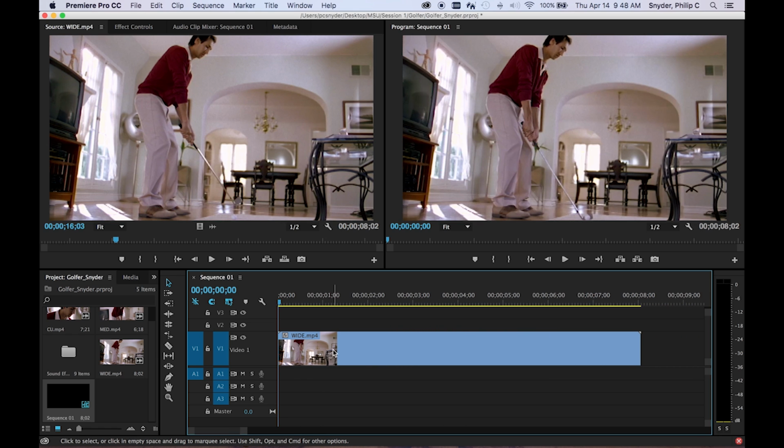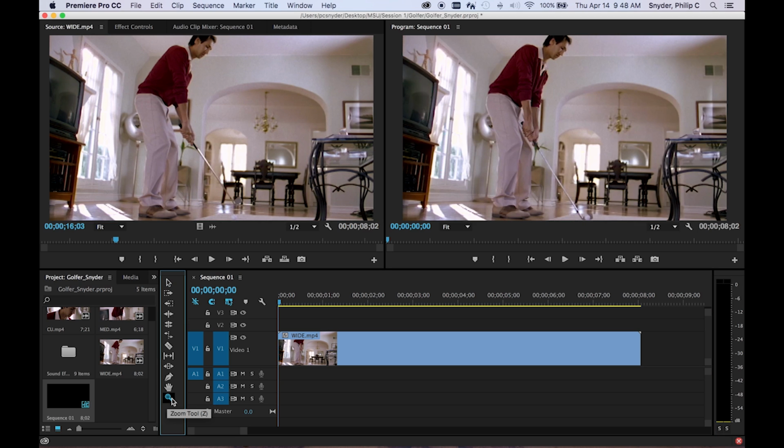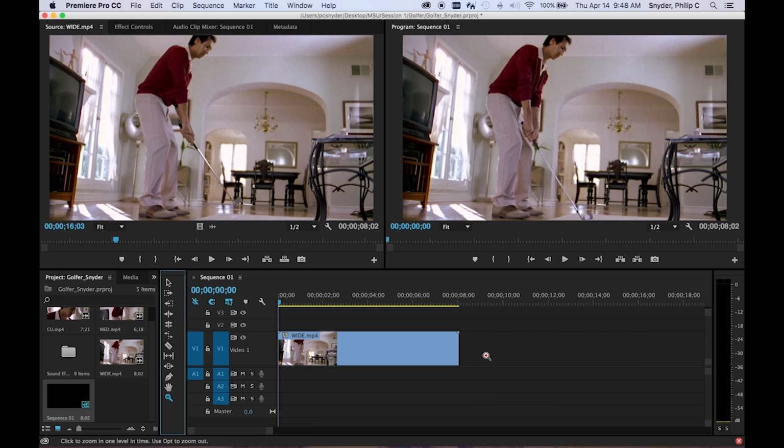But by the same token, if you click on the zoom tool, or again, you can click on the Z, which is the shortcut on the keyboard, you can press the plus key or the minus key on your keyboard to zoom in or out real quick. So that's minus and that's plus on the keyboard.